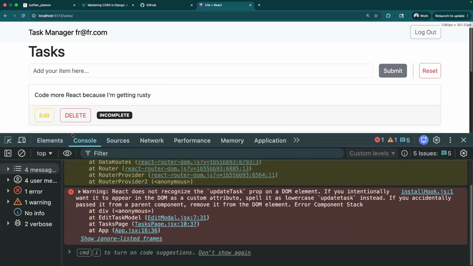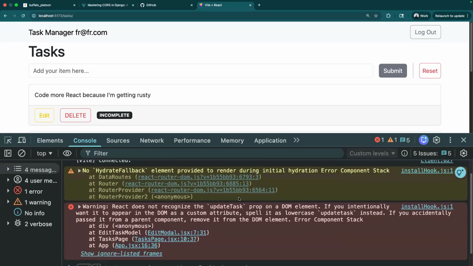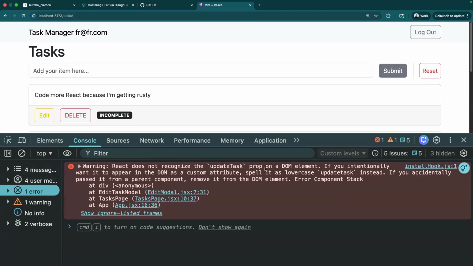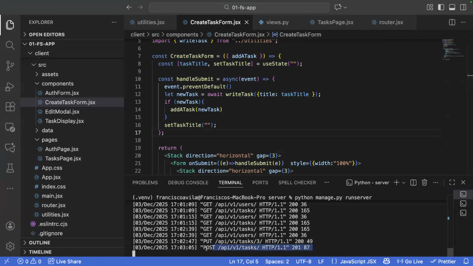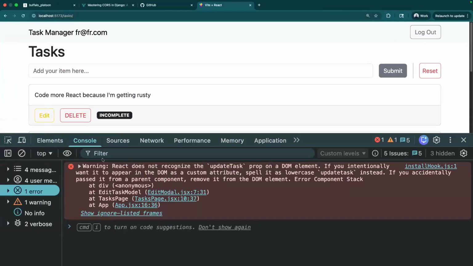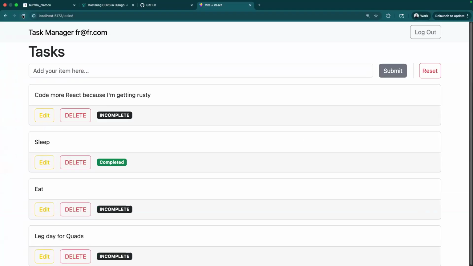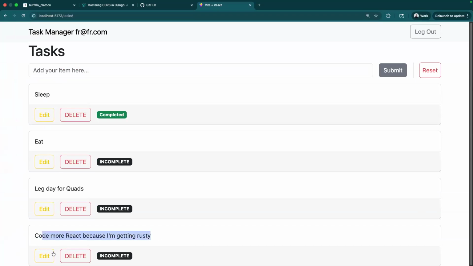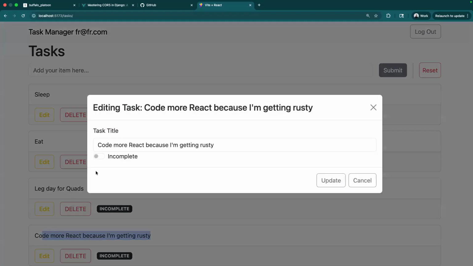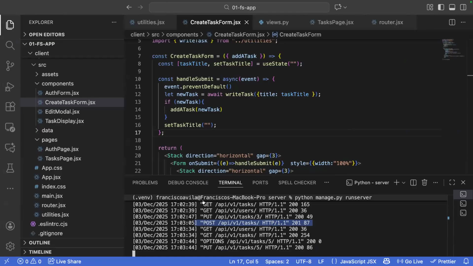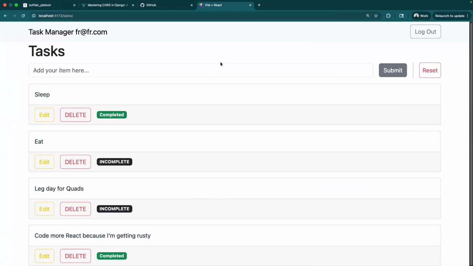Let's take a look at our different user messages. All right, that's a warning and another warning. No errors are currently present, which is weird because it's showing it as an error. I can see that a post request was processed. And if I go to refresh my site, we can see sleep, eat, leg day for quads, and then code more React. Well, I feel a little bit refreshed now after doing this application, so I can update it to show completed. And there's my put request to complete my function.